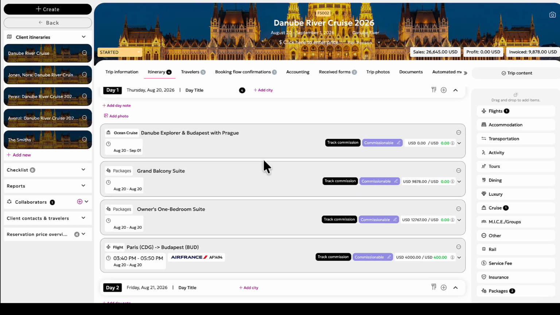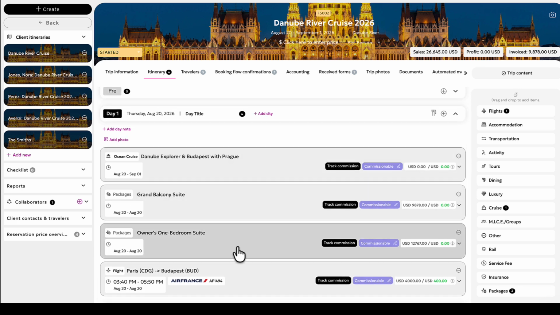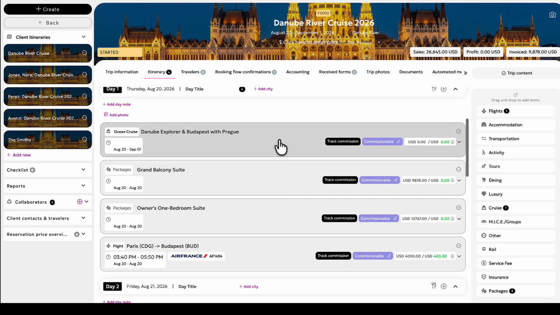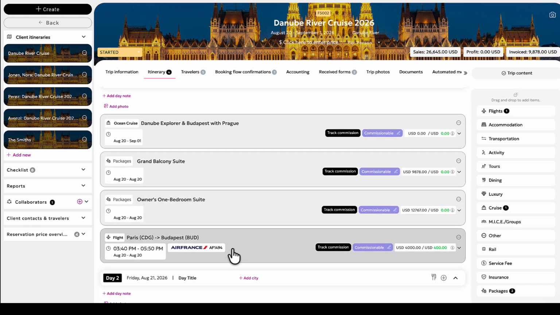So once I've added in all of my options, I could continue to add multiple options here. I can add in travel insurance as well. And this just falls into your normal trip here. So if you've got additional flights or tours or anything, go ahead and add those.